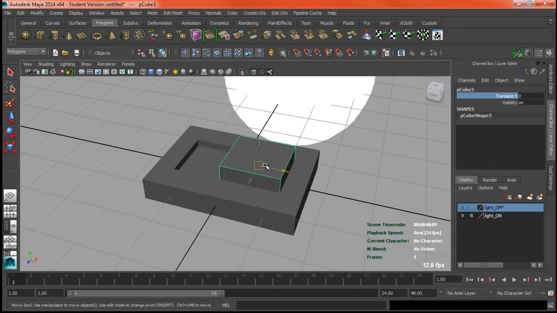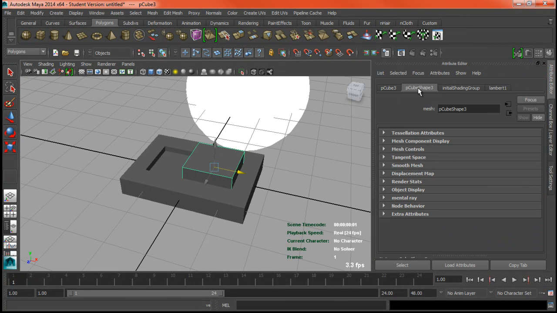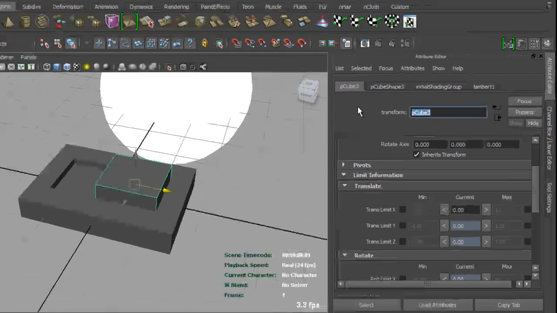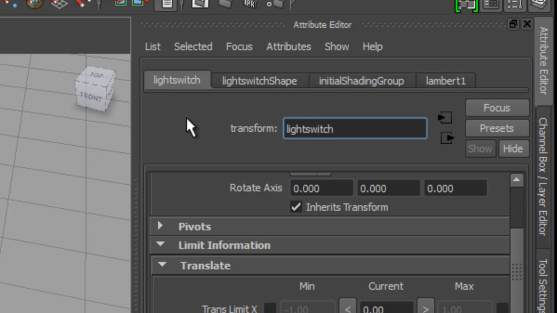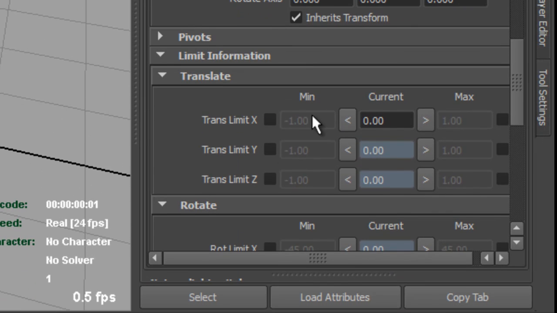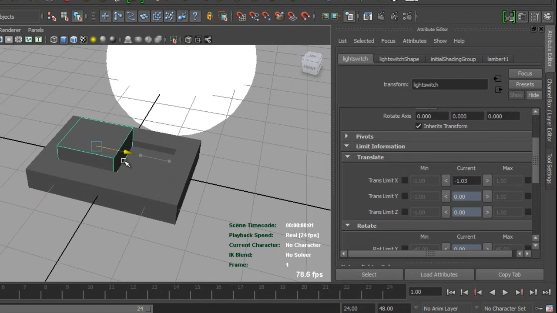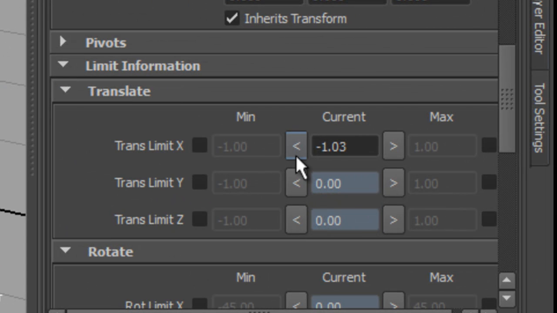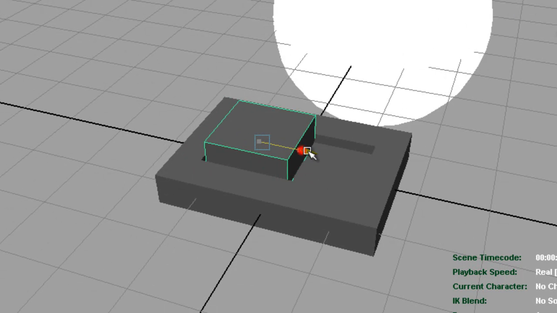And with the object selected, we're going to go to our attribute editor. Just quickly rename it to light switch. And we're going to create a limit to the translation X. So under limit information, we're going to drag it to the other side. The limit is -1.03. So we can click this arrow here, set the limit there, and make the maximum limit 0. And now when we move it along the X axis, it remains within that zone.